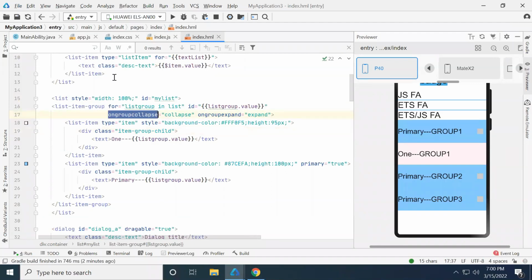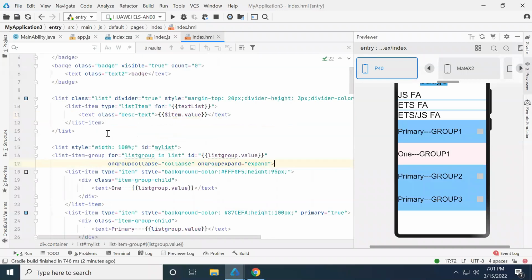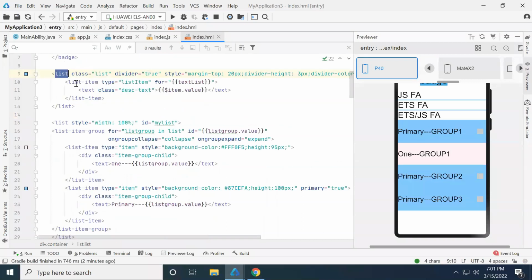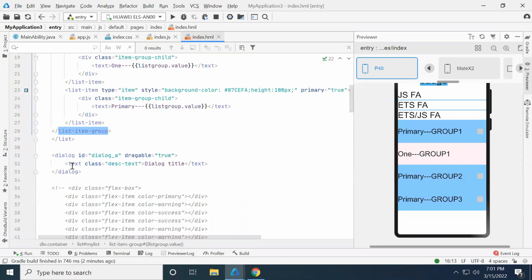There are a few more events which are supported, like group click as well. Whenever you click on any group, you will get an event back here, using which you can add your functionality. Okay, so I think all of you are clear now with usage of list component along with its child components. So let's move on to the next component, which is dialog.